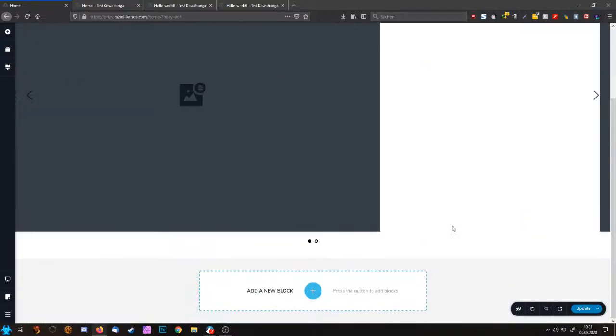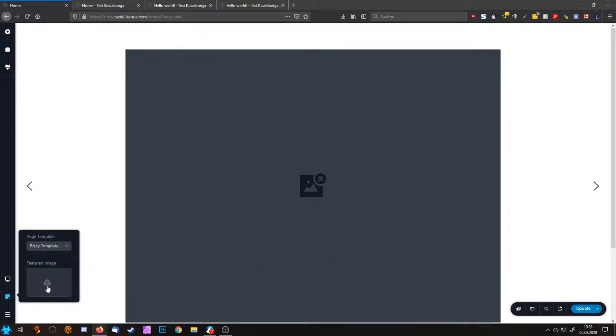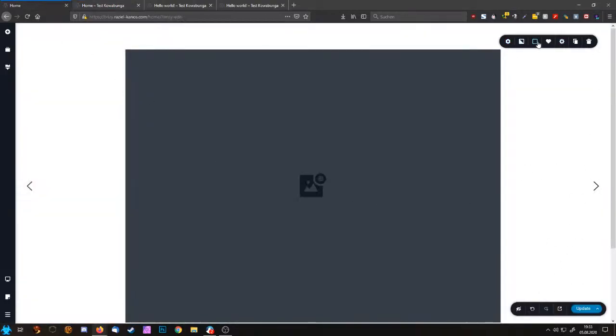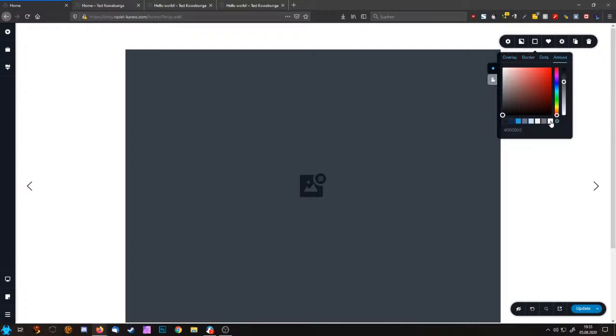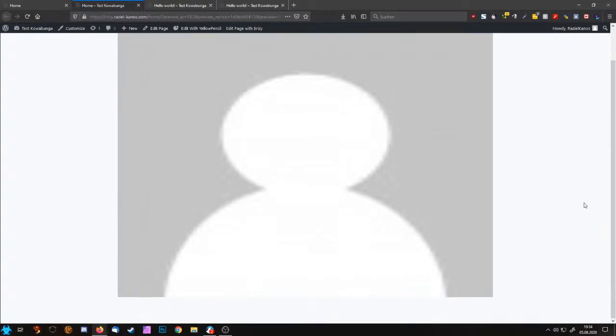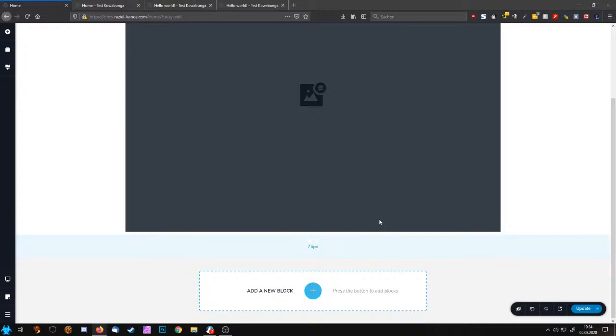You can also change the background of the slider and use here a dynamic image, for example, the featured image. So let's put a featured image here in this post and update. Now we should make the arrows maybe white. Dots white, arrows white. And try again. Yes, as you can see, it also works. We have here our background. This was set to featured image.